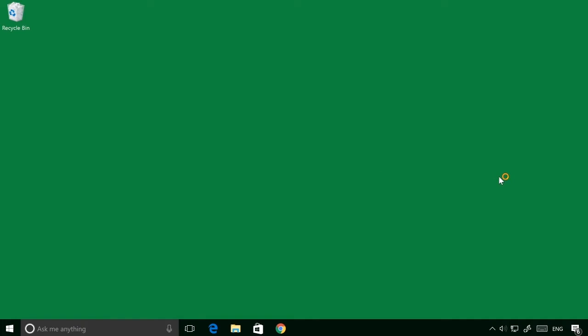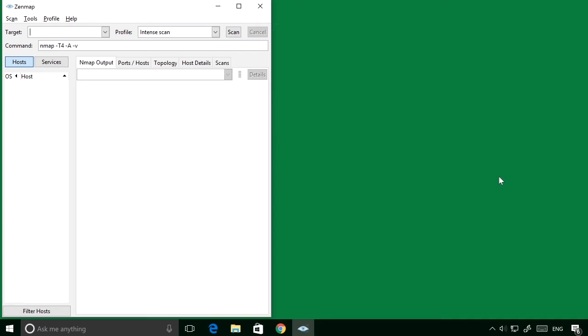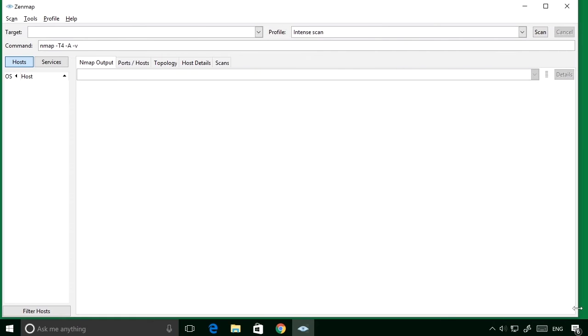So Zenmap is going to just give you a simple interface to Nmap. You're still going to do scans really the same way that we were doing it before in terms of the command line. It's just that Zenmap will help actually create the command line for you.